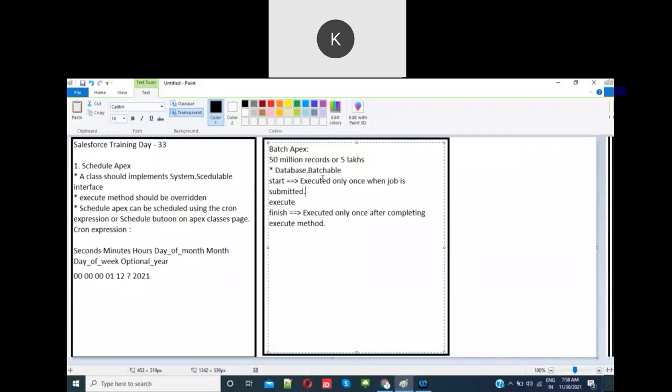So there will be three methods. One is the start method, second one is the execute method, third one is the finish method. We'll talk about the execute method, but first will be the start method. When you submit your job, immediately the start method will start executing. Okay, first the start method will be executed.